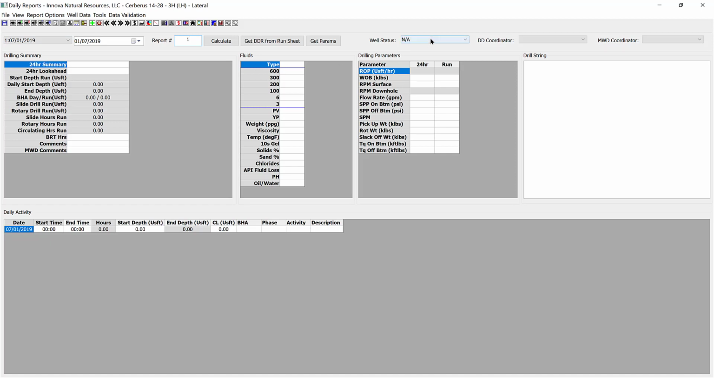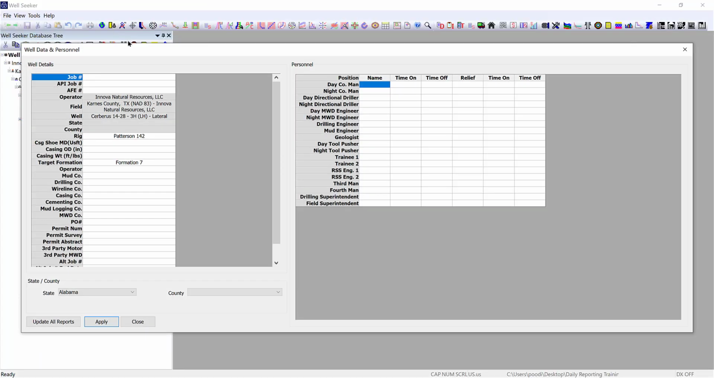On top of this, I'm going to want to select my well status. Currently we're on location, but we haven't started drilling yet, so we are on standby. You'd select the DD coordinator, and this comes from your personnel list that we filled in earlier, and your MWD coordinator if relevant. Again, this comes from the personnel list. Once you've filled in that section, go to well data and personnel.